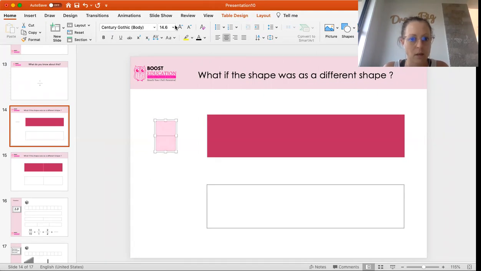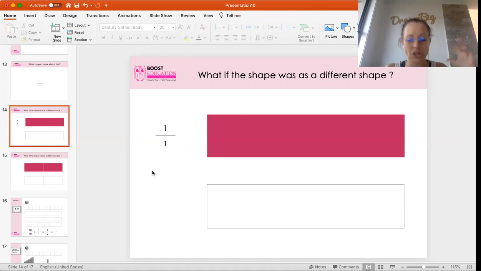Oh my goodness, this is in the way. Okay, so yeah, let's do 20. So you might go, this is 1/1, and you know what? It's not in the right color. There we go. Wow, that's bold. I don't want bold. You can have bold, you can do what you want.